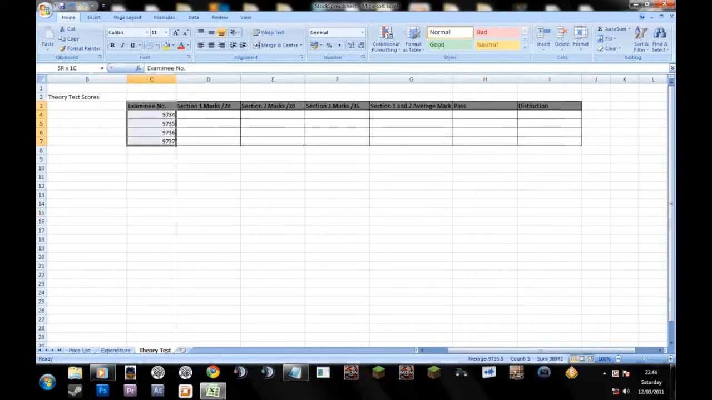So we've got the examinee number, we've got section 1 and section 2 and section 3, which are different parts of the test. Section 1 and section 2 are marks out of 20, and section 3 is marks out of 35, just to spice things up a bit. And there's a section 1 and section 2 average mark, and pass or distinction. Now the setup I've got here is section 1 and section 2 are like the main parts of the actual exam or test. And then section 3 is the distinction part.